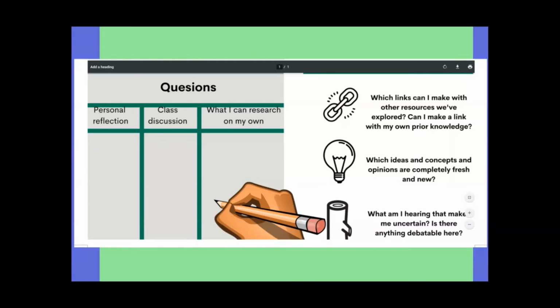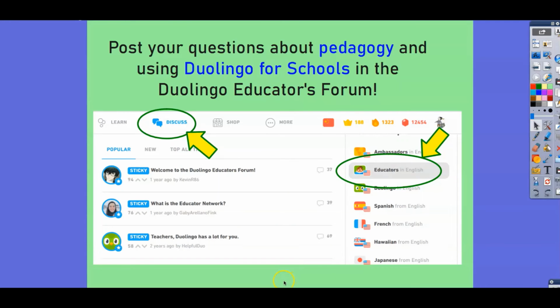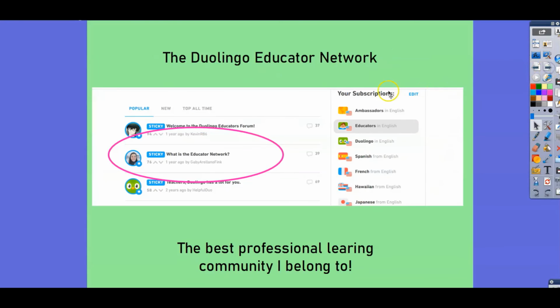Please go to the Duolingo Educators Forum and add your ideas for how you use podcasts in teaching. Post your questions about pedagogy and how to use Duolingo for schools. Right here, click on that discuss button that we looked at. Make sure you're in the Educators forum on the right-hand side. Post your questions, and I or some other very helpful person will answer them for you.